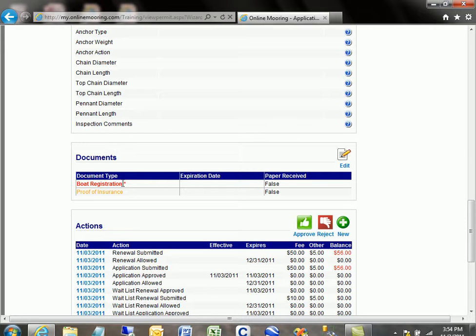The other, if you see something in yellow, this is a document that was requested but wasn't required, that has not been provided by the applicant in electronic form or in paper.